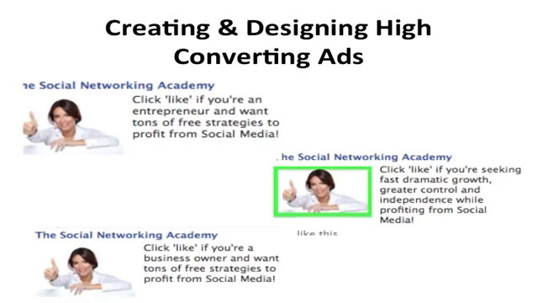Click like if you're an entrepreneur and want tons of free strategies to profit from social media. I was targeting entrepreneurs only there. Then the one on the right-hand side: click like if you're seeking fast, dramatic growth, greater control and independence while profiting. So I was targeting small business owners there. And the last one: click like if you're a business owner and want tons of free strategies.